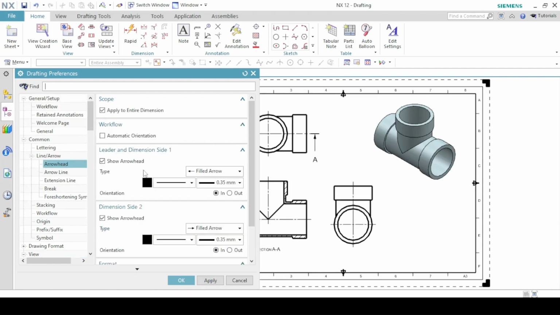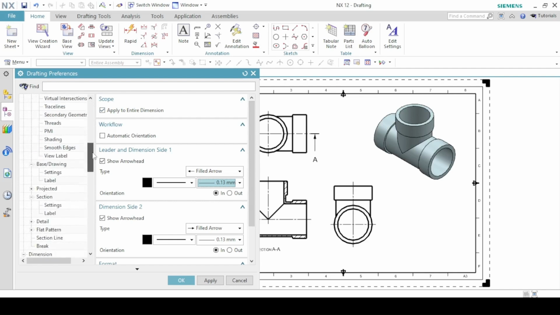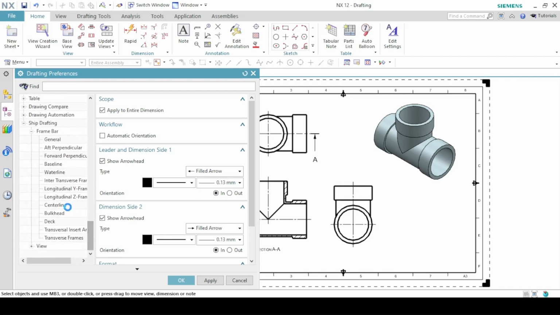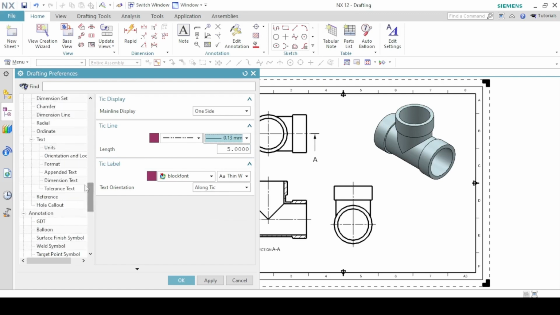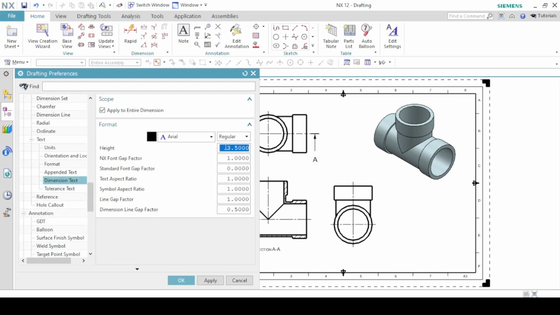Then we want to reduce the thickness of the dimension lines to 0.13 so that we can differentiate them from the actual visible lines of our views. We also reduce the thickness of our center lines. And then we increase the height of our dimension text so we can see them clearly. 5 will be okay.